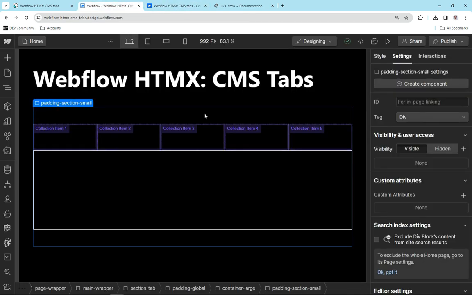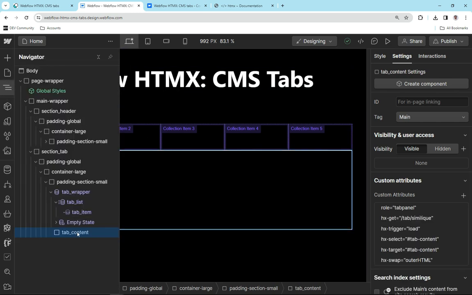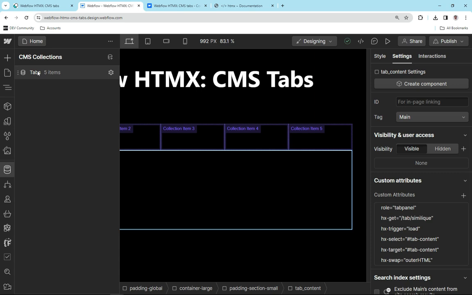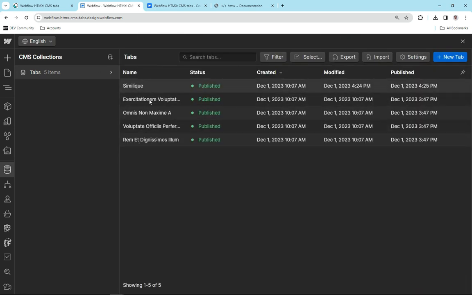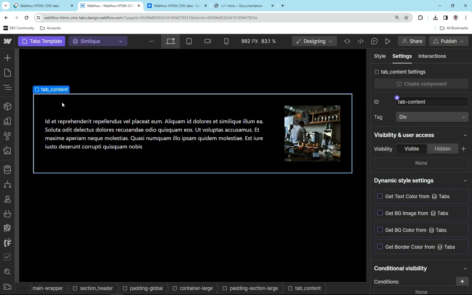Now back inside Webflow, I've set up my page using Client-First. I've got a tab section, and inside that tab section, I have a collection which I've named tab wrapper, with a tab list and a tab item inside. Below that, I've got just a simple div that I've given a bit of styling to, and I've named that tab content. Inside our tabs collection, I've just used some dummy content from Webflow. Inside the tab page, I've used the same element named tab content, and just inside that, I've added some CMS content, just a paragraph and an image.